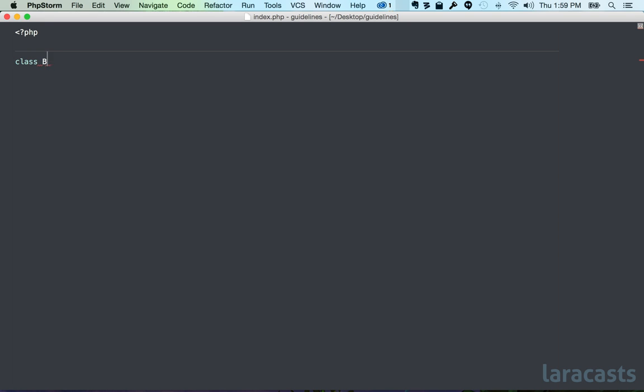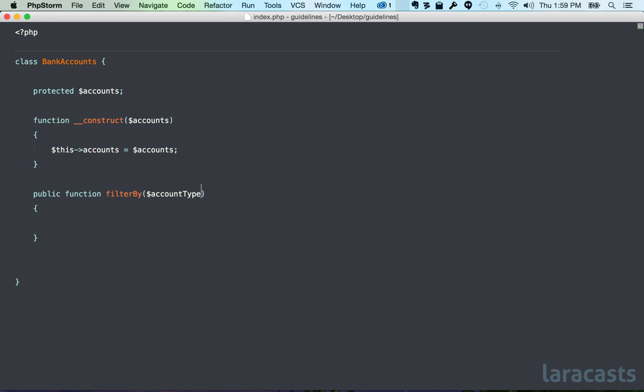Imagine that we have some kind of bank accounts collection class. And when we instantiate it, we'll give ourselves an array of account classes. So let's set up the constructor there. And now, we want to give ourselves a way to filter down all of our accounts according to some specific type. So if I have my bank accounts collection, but I want to filter that down only to savings accounts, how could we do that? Well, we have some kind of filter by method, and we'll give it the account type.